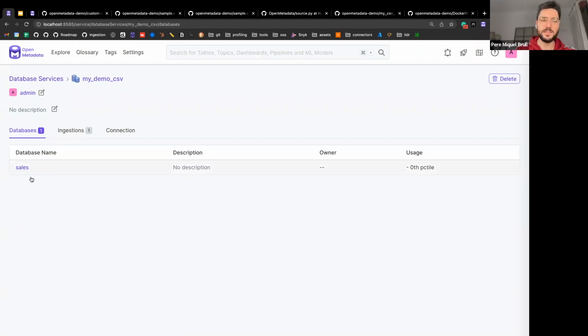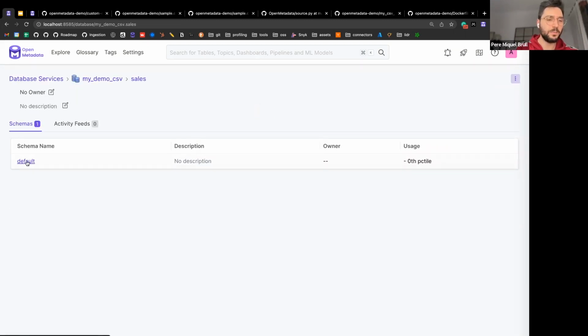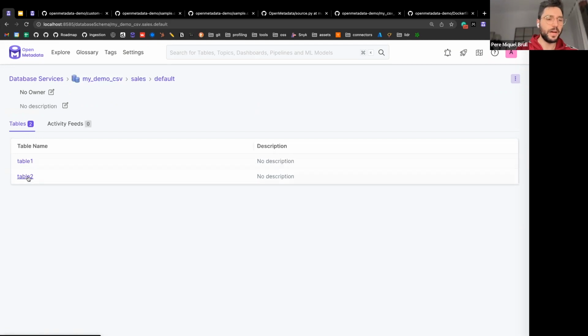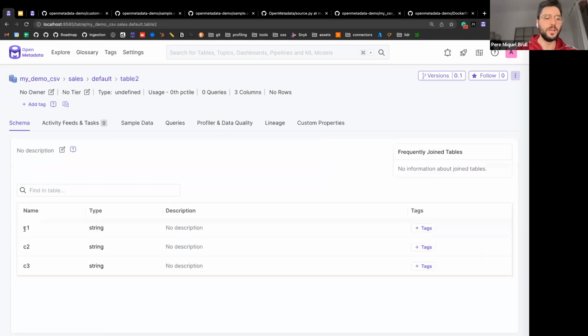You see this business unit parameter that I sent, it's going to be translated, in this case, into the database name. Why? Because I developed it that way. It made sense for my use case, so I can just add this information the way that I need. Here, the schema is going to be default, and I'm just going to find my Table 1 and Table 2 with all their columns and all their types. The CSV did not have any more information, so there's no more information for me to parse and translate.